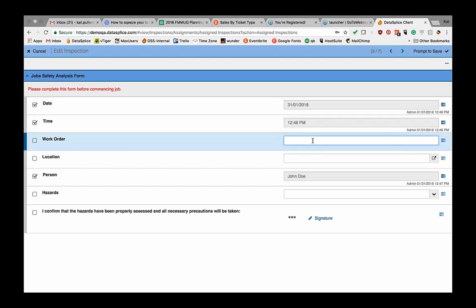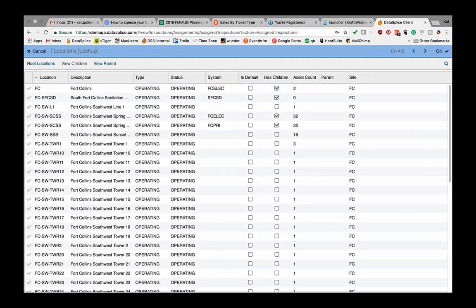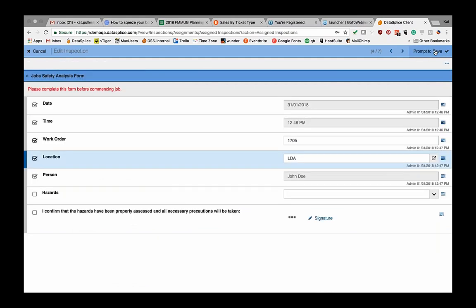I can enter a work order number. This is a dumb form just pulled out of my clipboard. And then my location. In this case, I don't want people to write down "by Arby's." I want them to look it up and find the specific location in Maximo, so I can do a lookup. And again, that works offline. And then I've got one more question, really, or two.